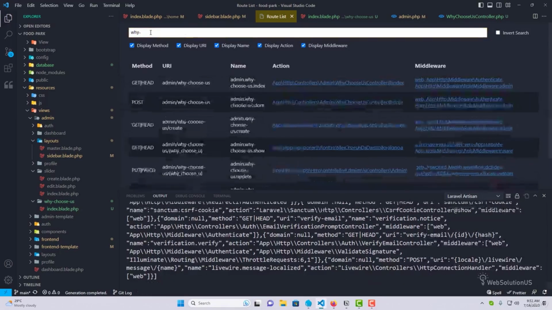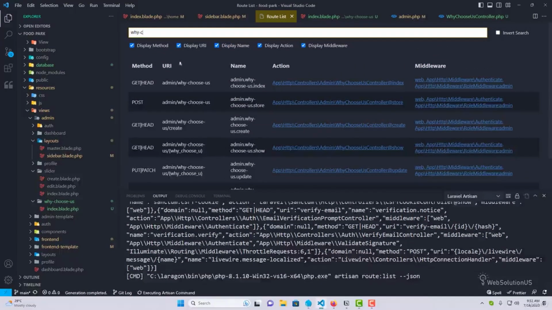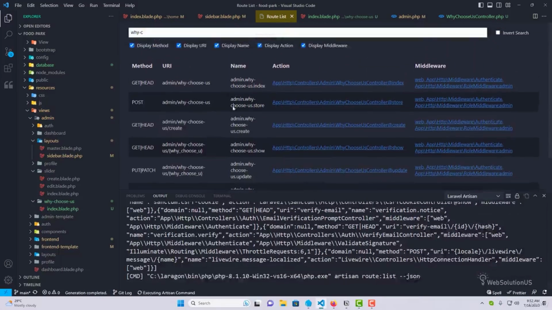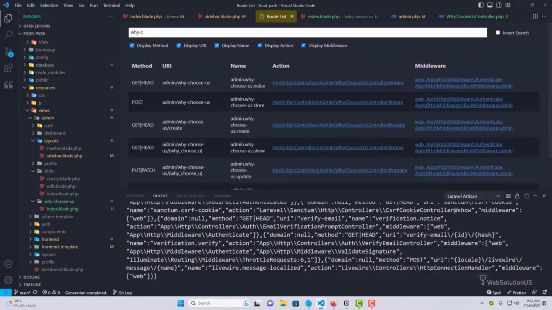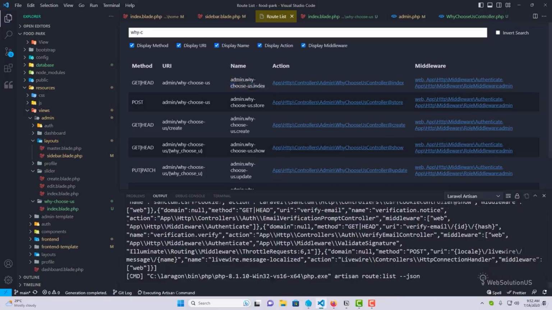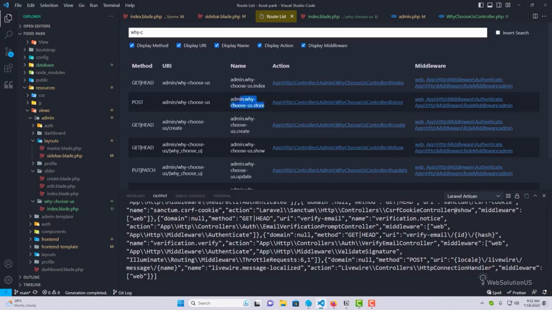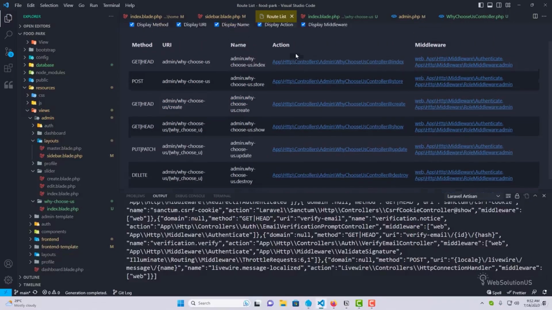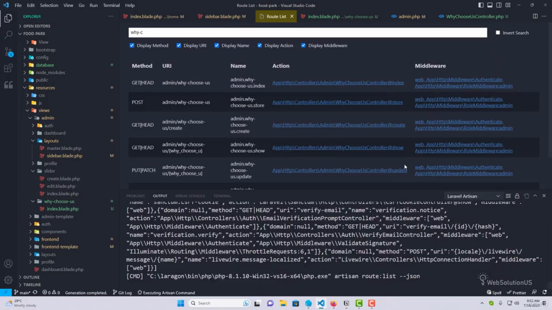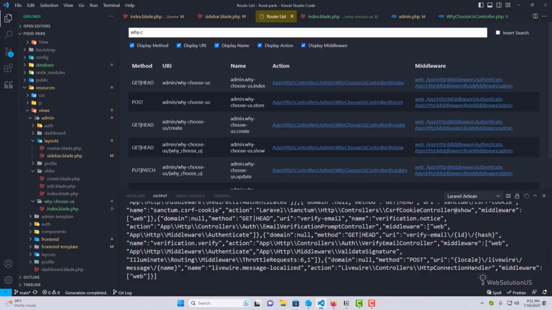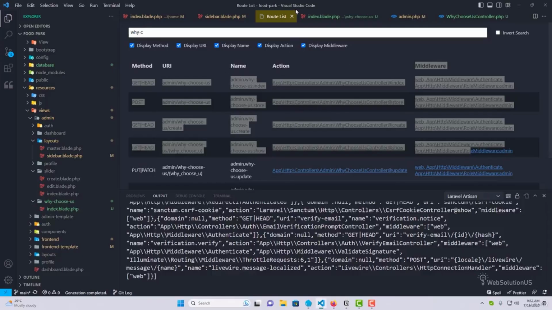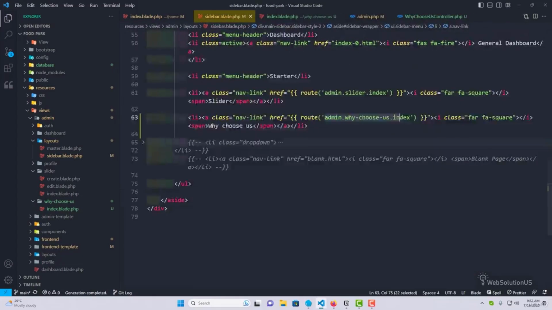So we can search why choose. Look at here, it is already giving me the search result, right? Why choose us. This is all of our crud routes as we are using the resource controller. Look at here, here is my index route, admin.why choose us index. Then here is the store, create, show, and more routes. You can see all the methods that the routes are calling, also the route methods themselves, then what kind of middleware has been implemented on those routes, etc. I hope you got the point.